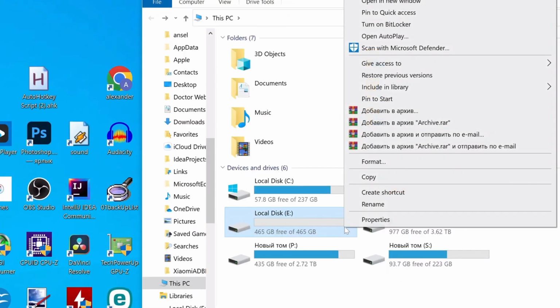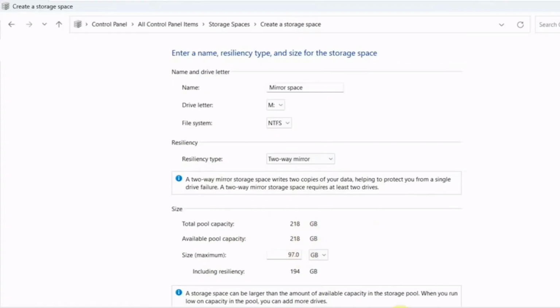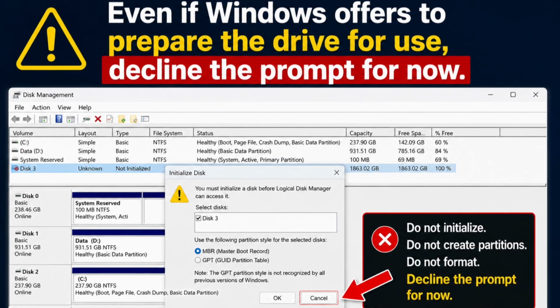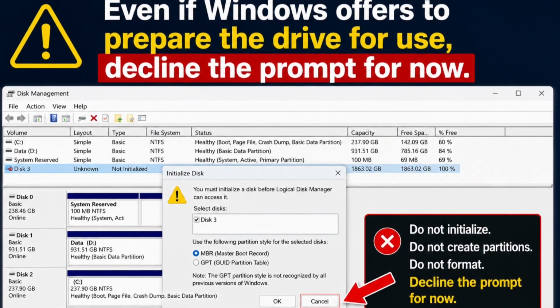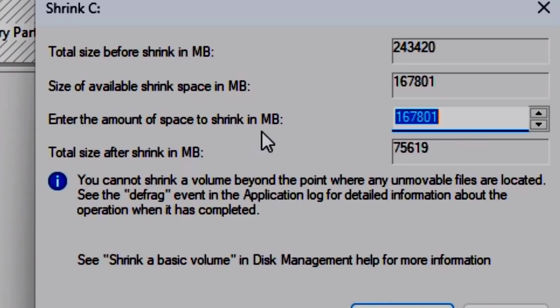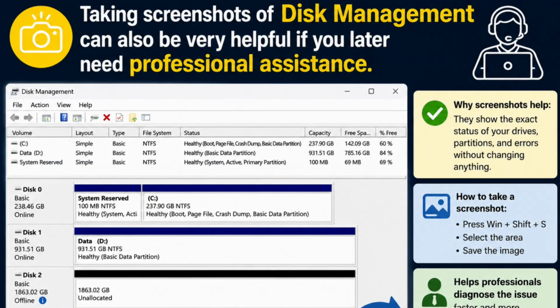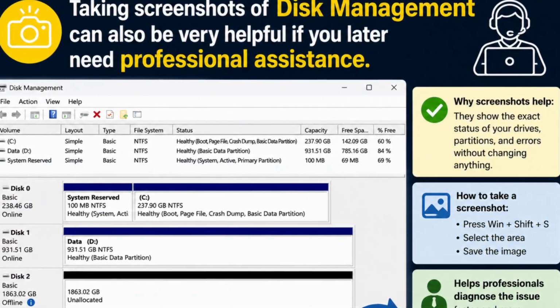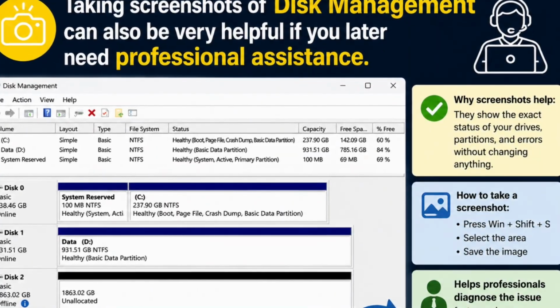At this point, do not click Initialize Disk. Do not create partitions. Do not format anything. Even if Windows offers to prepare the drive for use, decline the prompt for now. Your goal is simply to observe the current state without writing any new information to the original pool drives. Taking screenshots of Disk Management can also be very helpful if you later need professional assistance.